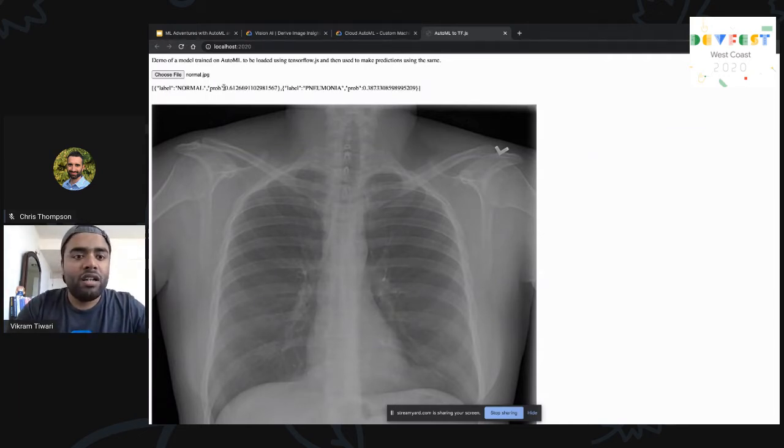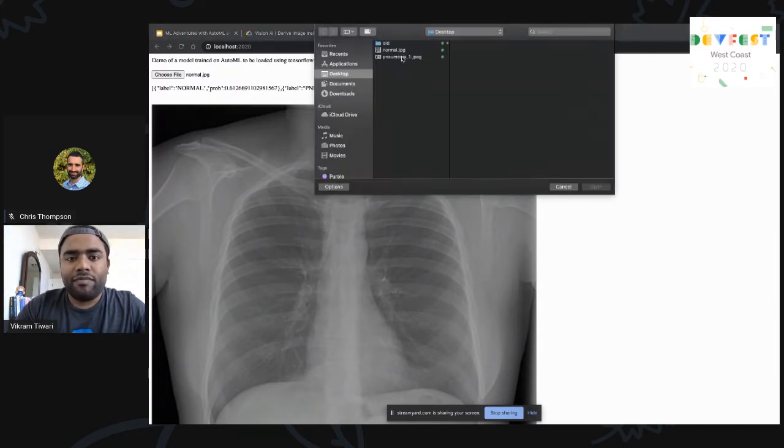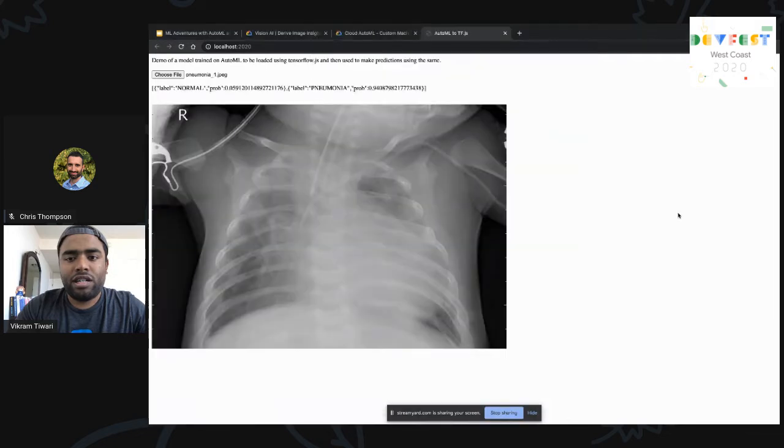So let's see. Over here we see the probability of normal, that this is a normal image, is 0.61. This is a 61% probability that it's not a pneumonia case. Let's try a pneumonia case over here. And now we see how quickly the computation happened, because this time the model was already loaded. And the probability of pneumonia is 94% on this image.